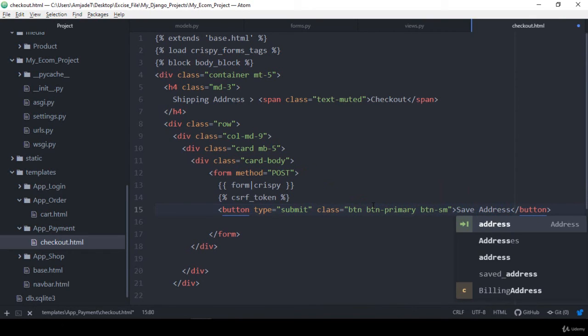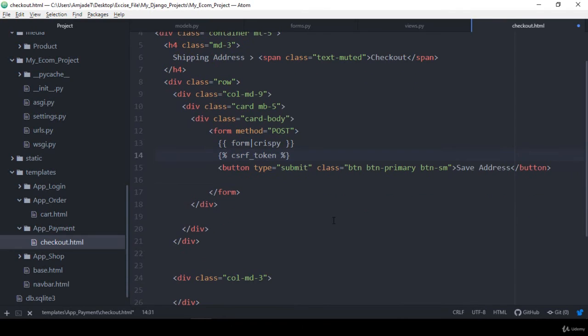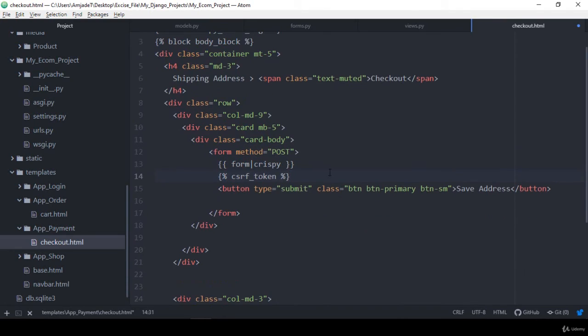So it will be as a save address. Perfect. So that's all you have to do. Okay, so that's all you have to do. Now let's check this out.